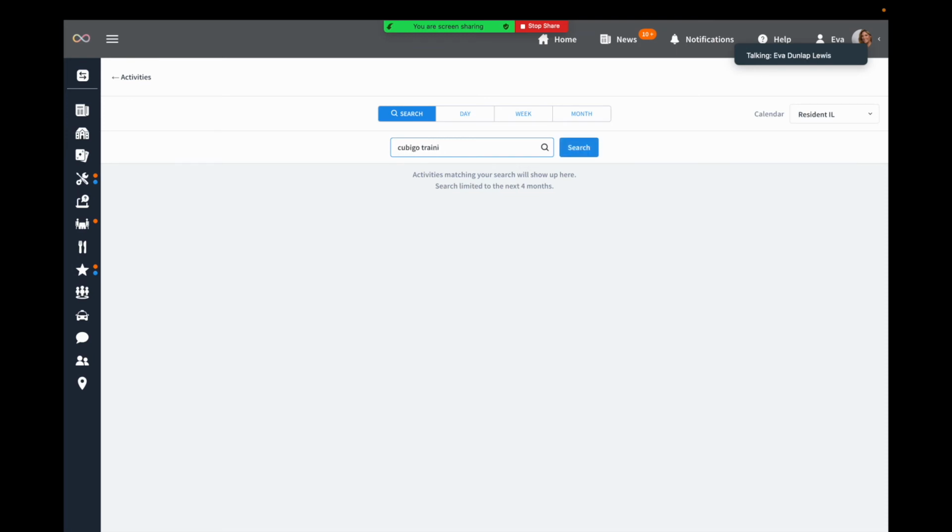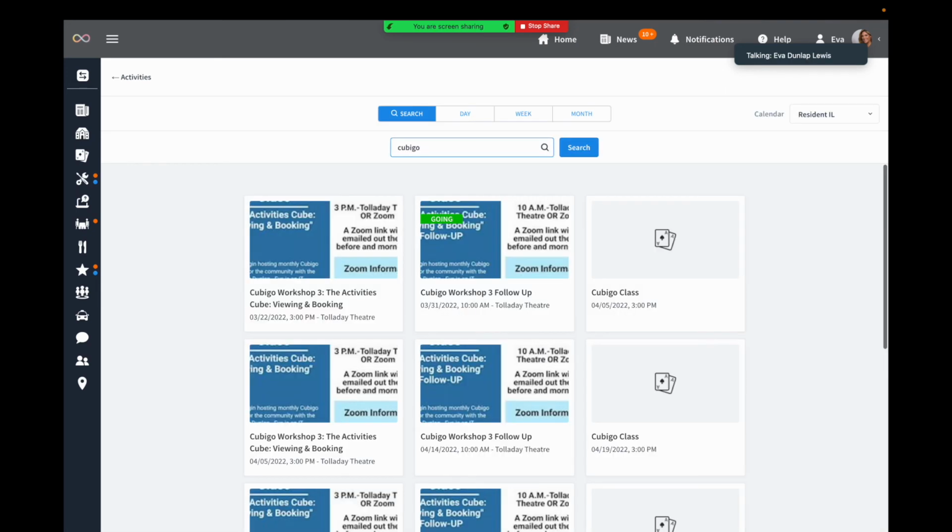Cubigo training with Eva Dunlap, no results come up. But if I type in Cubigo, I get a whole bunch of results. So the less information that we type into our search, the more likely it is that we're going to find what we're looking for.